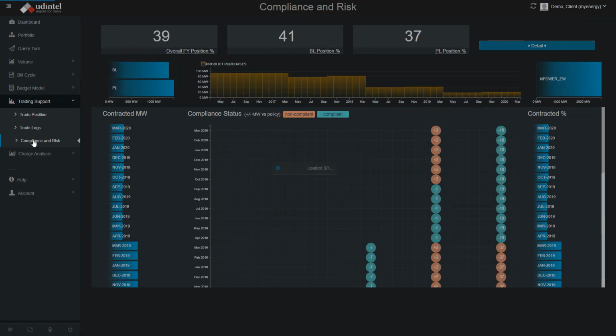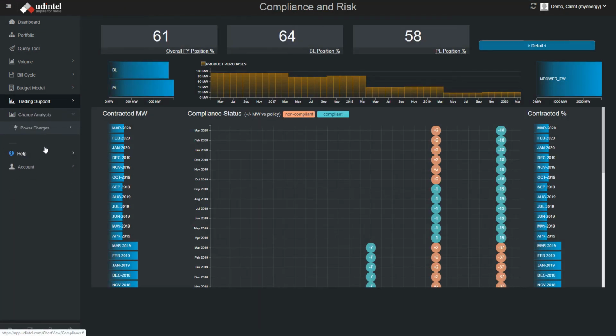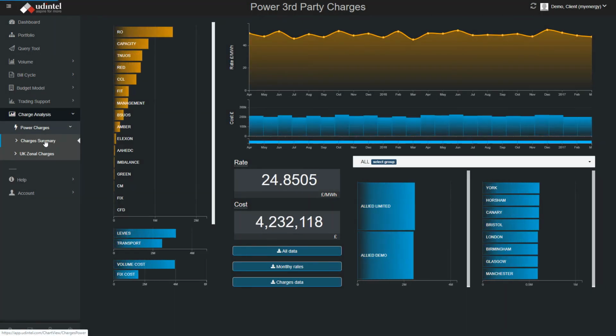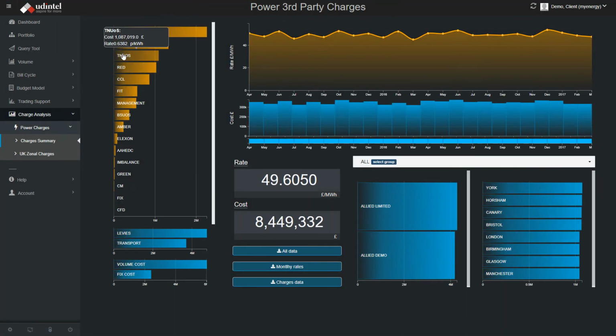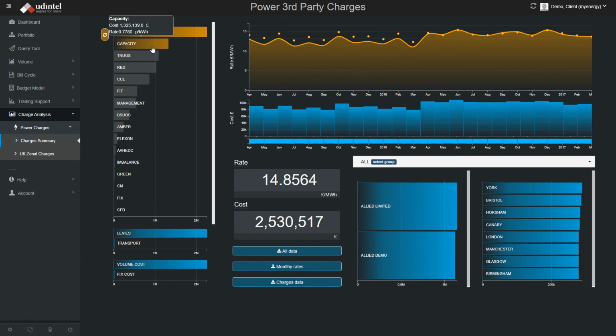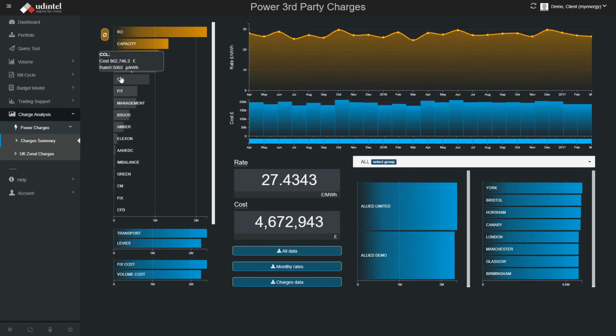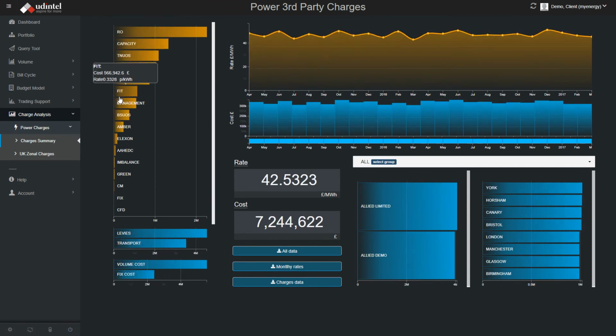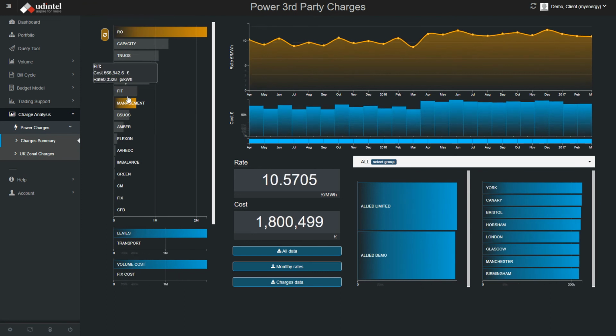Now just to review the charge analysis. An energy contract and invoice is made up of many charging elements and mechanisms. The system breaks down and displays each of the elements and allows you to view the impact that each charging structure has on your portfolio. You can navigate between each of the charges, the periods that they apply to, and a specific business unit or site.